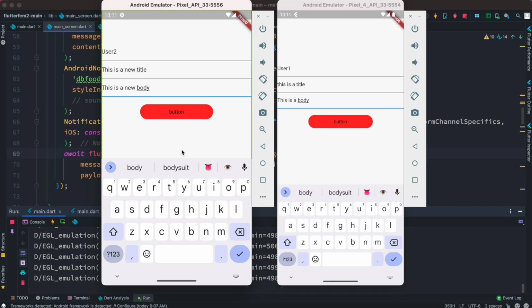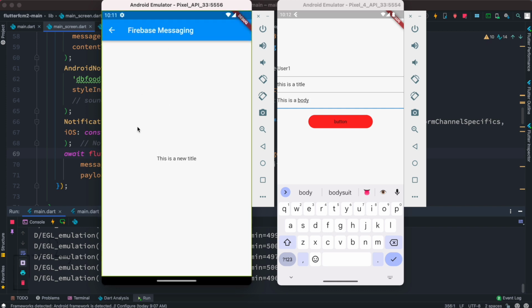But now what we'll do, we'll go ahead and click on this button over here, and we see that we have a new body, new title message. We'll click on them and we redirect over here. So this is user one.